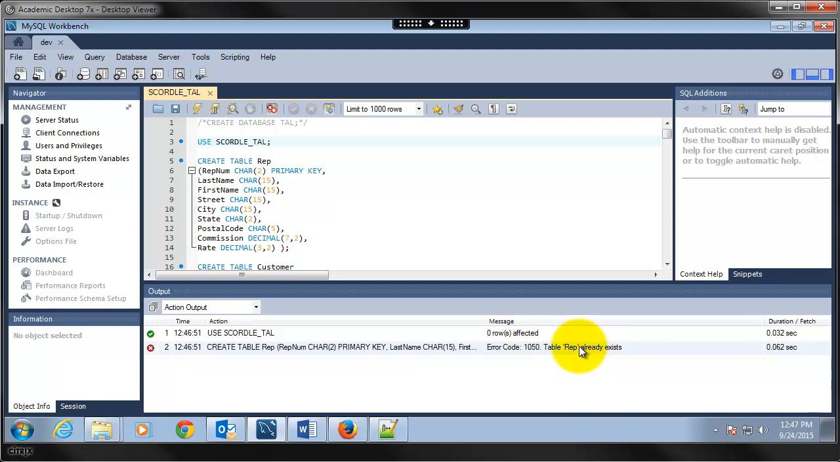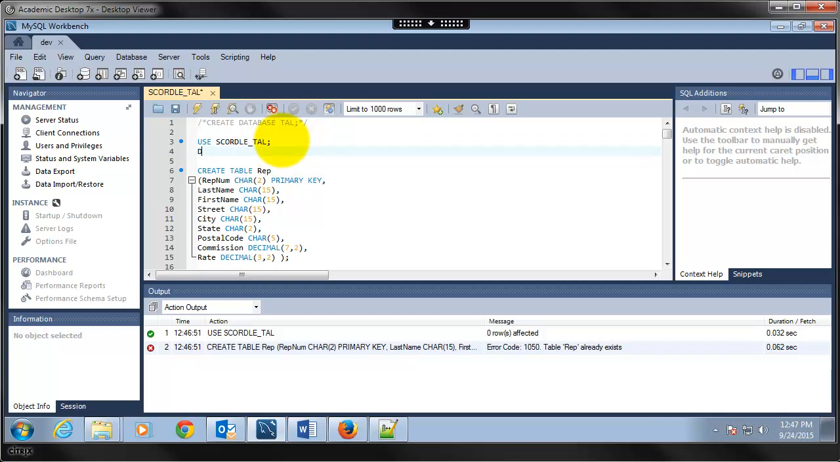I've played with this before, so yes, I've already got one created. But here's what I'm going to ask you to add under the use command. Just to make this work, I want to drop every single table that I have in this database, or that might be there, and then we're going to go through the process of creating them over and over again as we run this several times.